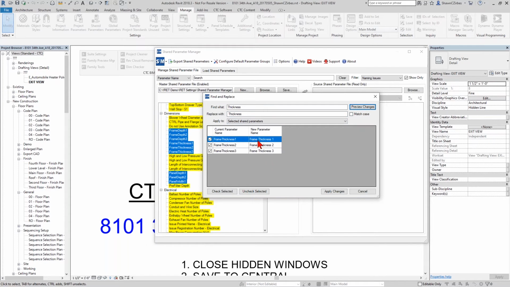Preview that change. And then, so it's going to do, again, frame thickness where there wasn't a space, just for the ones that I highlighted, because there's thickness elsewhere in this list, I'm sure. This is just doing the ones that I highlighted in this case, because it says apply to selected shared parameters, as opposed to my entire shared parameter file in this case.